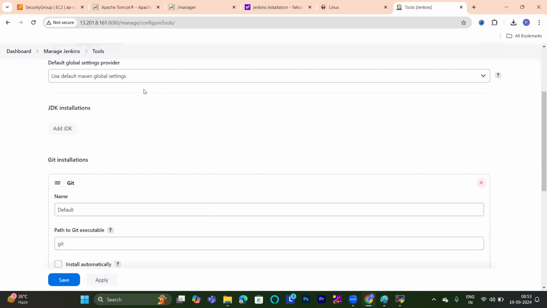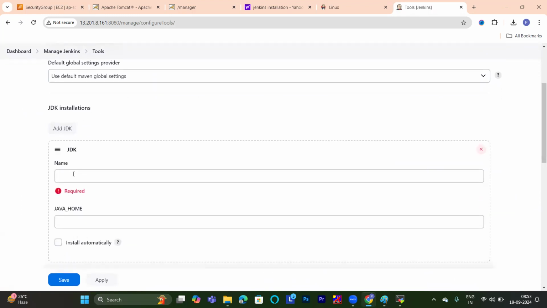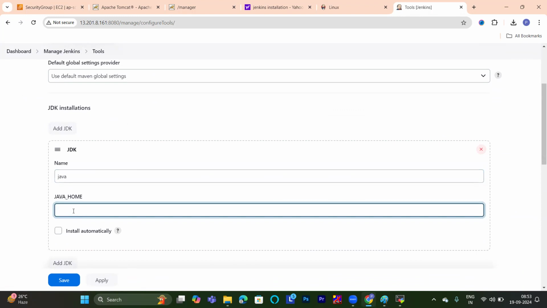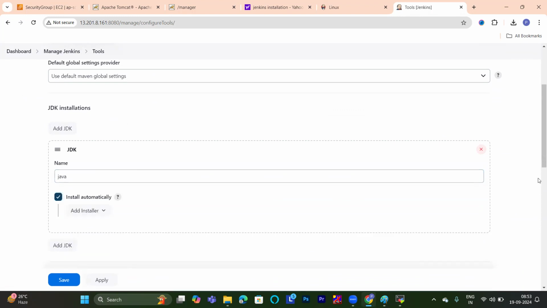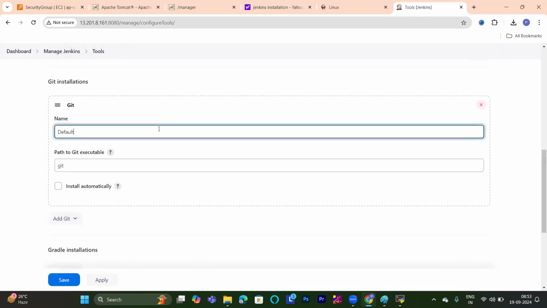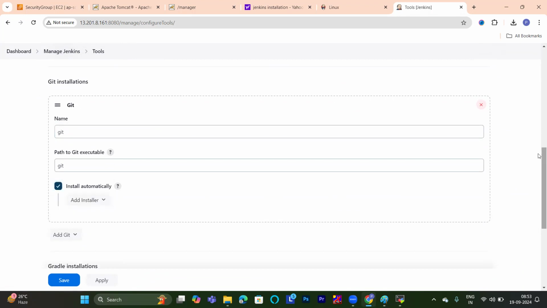Please install the tools here. We need to install the tools. Which JDK are we using? JDK 17. We are using Java here, so I'm mentioning Java. Which tool are we using? Install automatically. It will configure automatically. The first thing is done. Afterward, the version control system. I'm using Git here, installed automatically. Then the last thing is Maven.